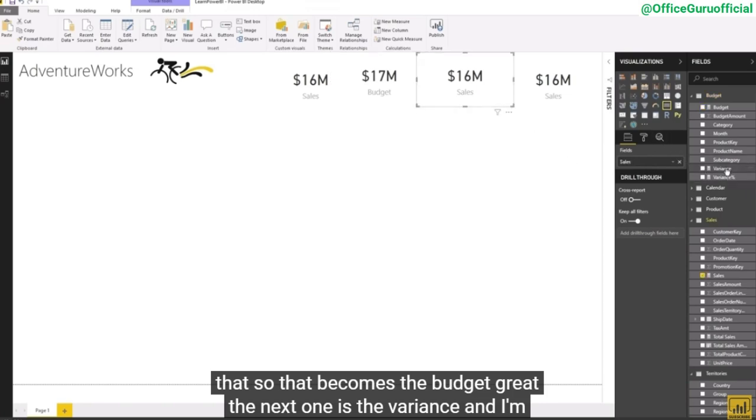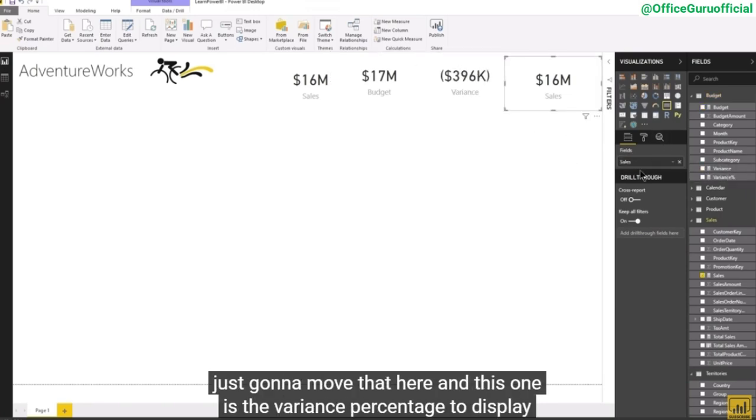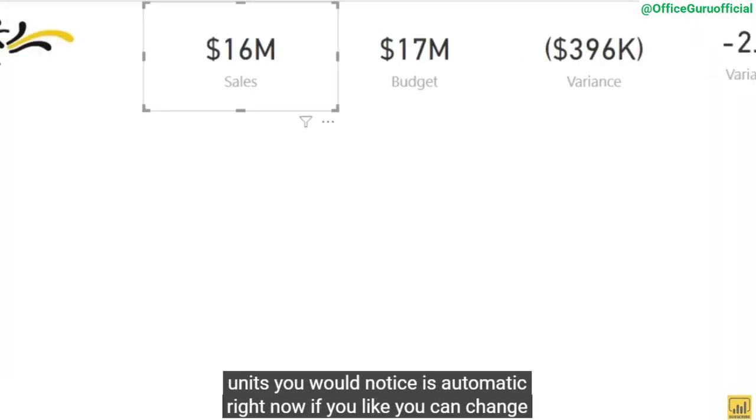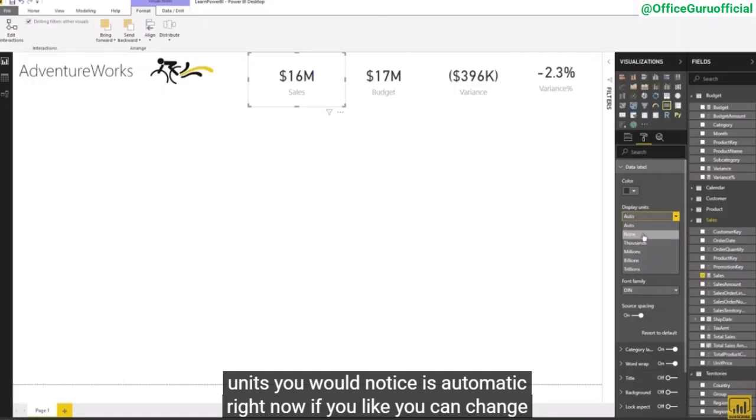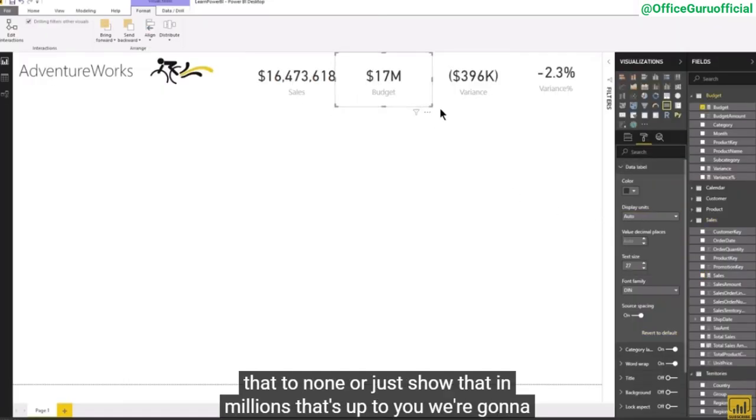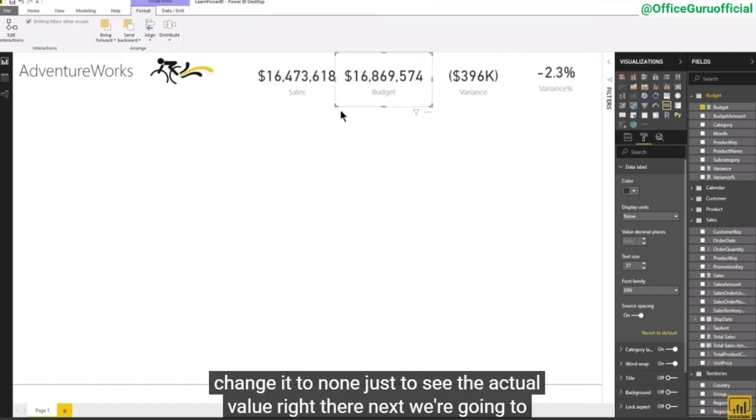Great. The next one is the variance, and I'm just going to move that here, and this one is the variance percentage. The display units, you would notice, is automatic right now. If you like, you can change that to none or just show that in millions. That's up to you. We're going to change it to none just to see the actual value right there.